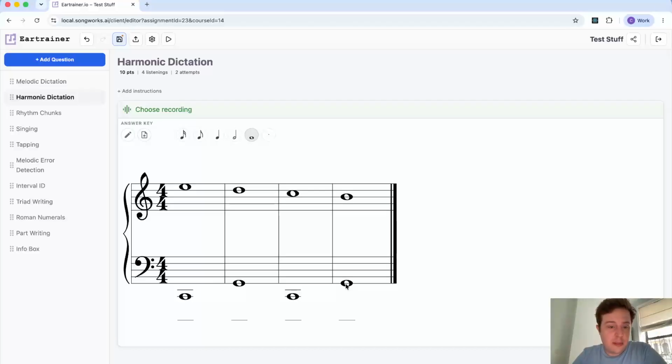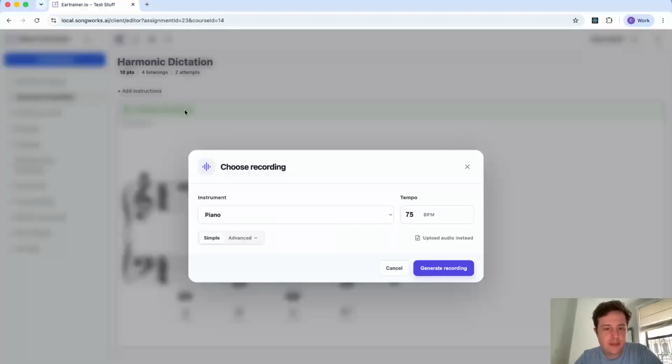So if you remember, in the earlier version, there was a Roman numeral pad that you clicked below the staff and then you clicked the Roman numeral and inversion. Now you can just type and it will convert things to the appropriate symbols. So if I type 5, 7 or 5, 4, 3, it's automatically going to convert. So let me go ahead and do this 5, 7. I can choose my recording.